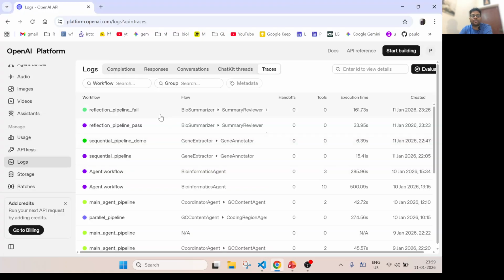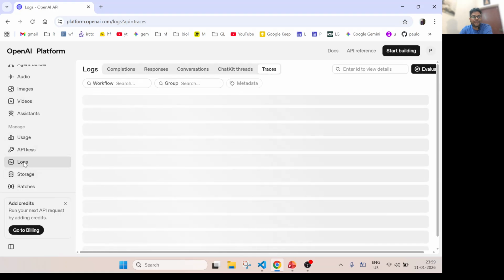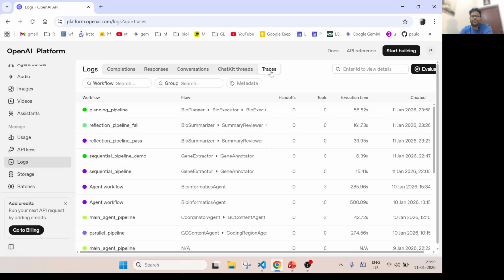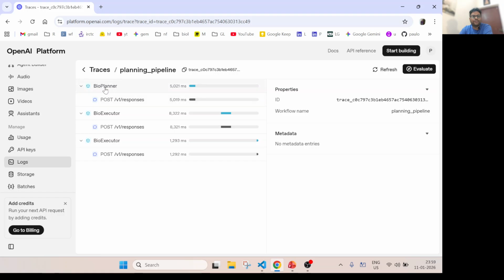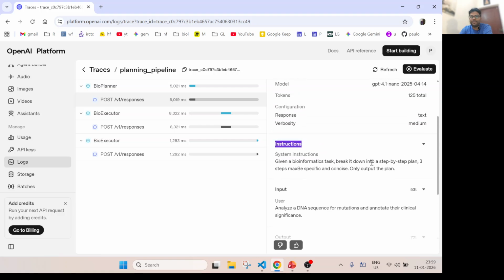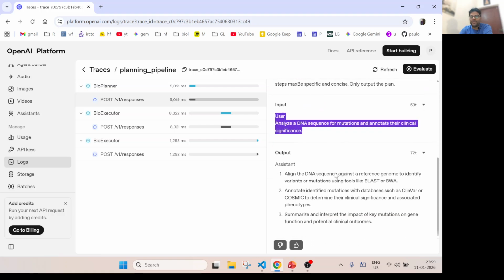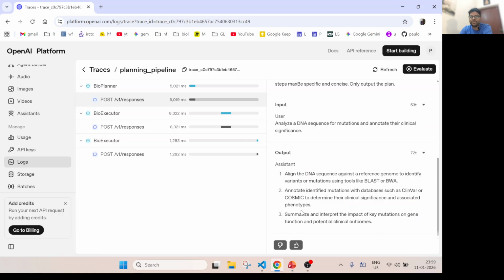I'm going back to my OpenAI platform. On the left hand side, I'm going to the logs and then the traces over here, and this is my planning pipeline demo. So how is the flow? First it goes to the planner. This is the system prompt we gave, and this is the input we gave. Now you see it came with the output, a 3-step process, step number 1, 2 and 3.